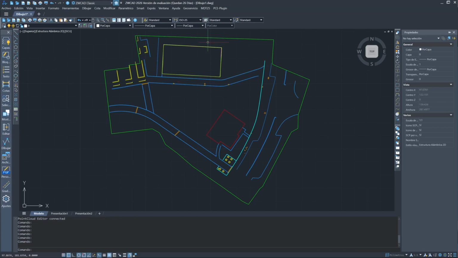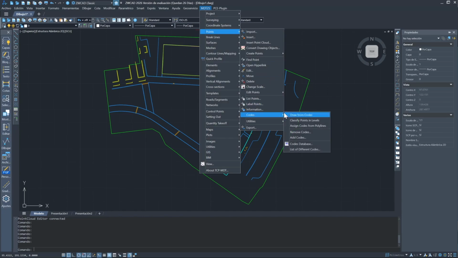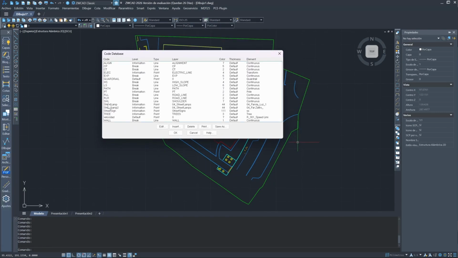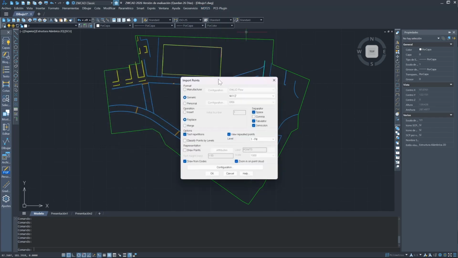Now, from the CAD, we have the drawing loaded. If we go to the code database, we see that we have already defined the codes of the objects that we have detected. Finally, we import the PUN file with the option to draw codes activated.